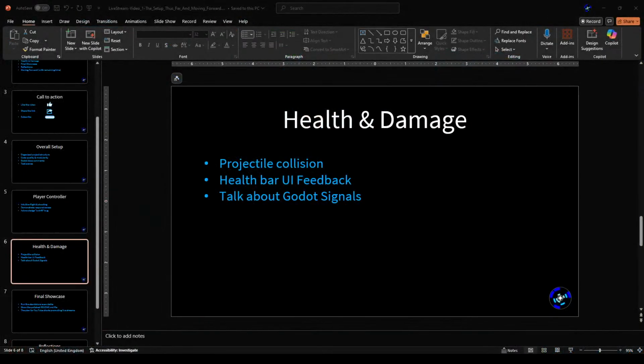Like show you the health and damage system, right? The system for health and damage. So I'll be talking about projectile collision, all right? And then I'll do the health bar UI feedback. So showing you that the projectile actually hits the target and that it actually affects the health bar of the target. And then I'll talk a little bit about Godot signals and how useful they actually are and why it makes sense to use them in that way, right?